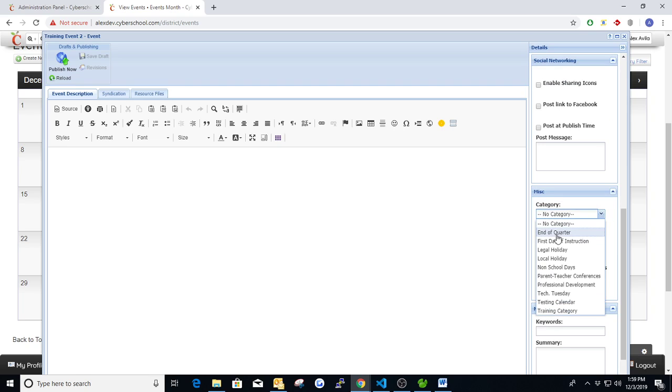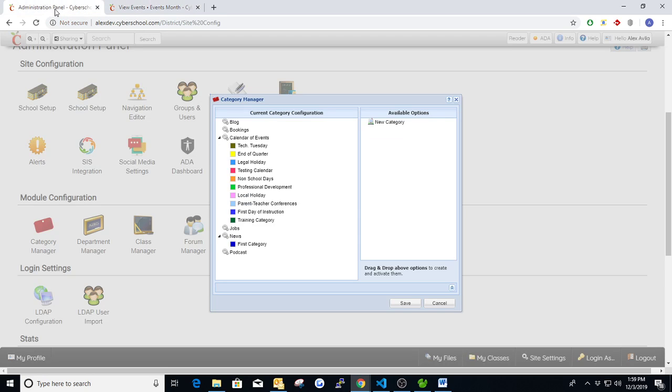Underneath category, these are all the categories I have to work with, and it'll actually color code them depending on the color that we choose for them. So this is how the category manager works.